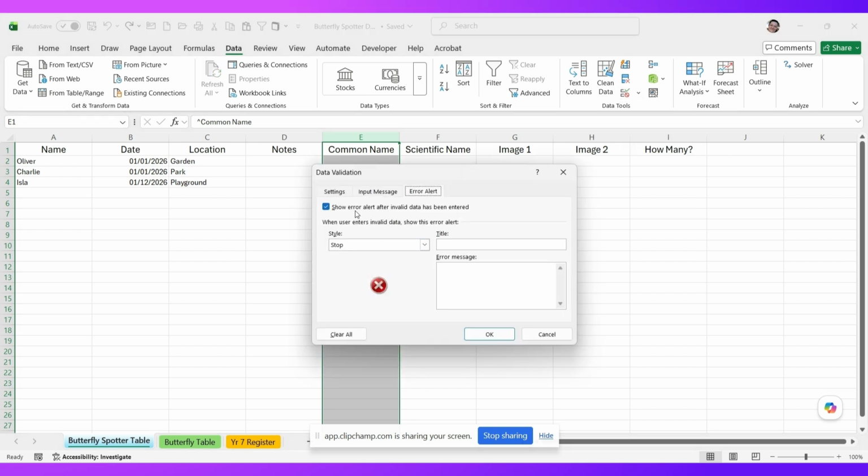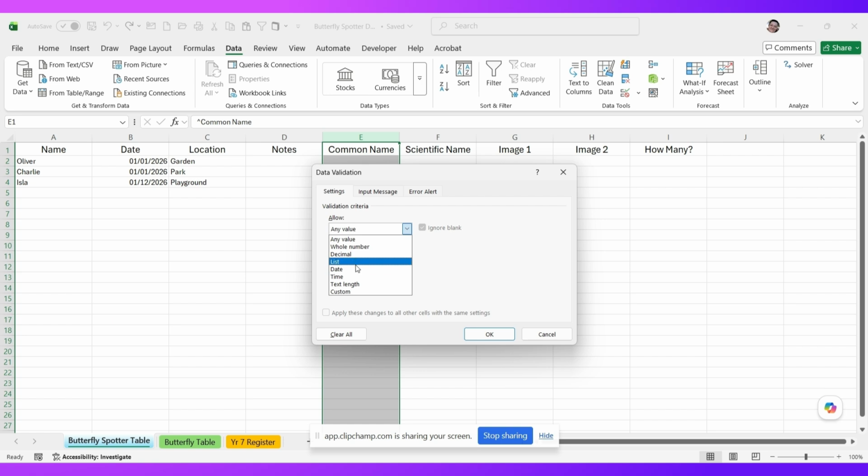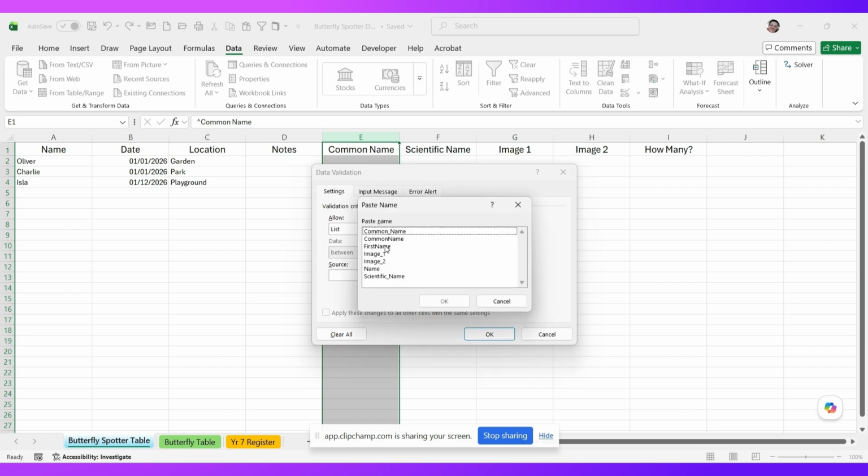And then I'm going to say, what do I want? I want a list. The source of my list, if I press F3, is just called common name.